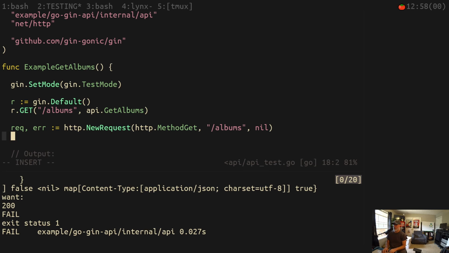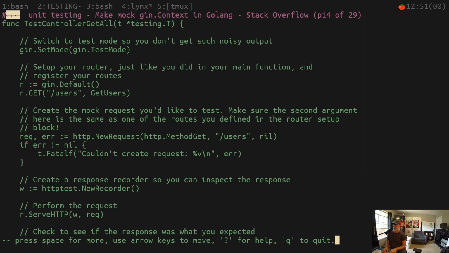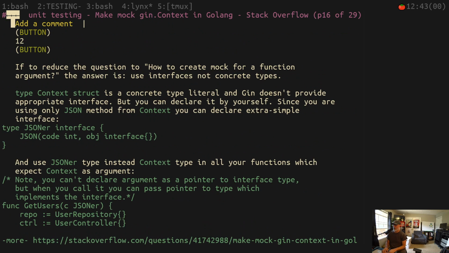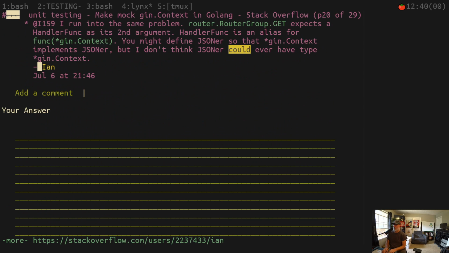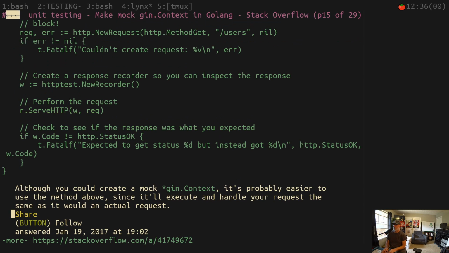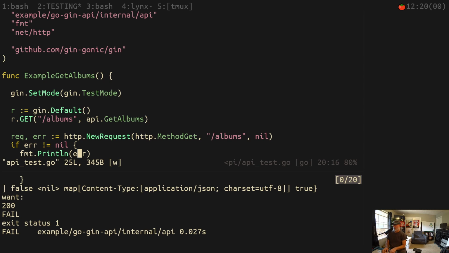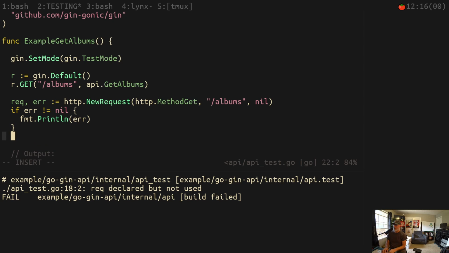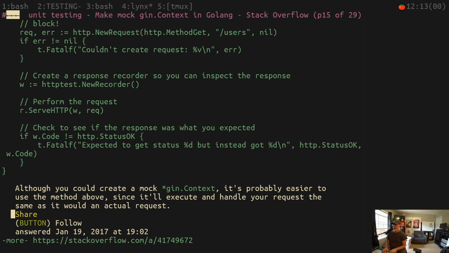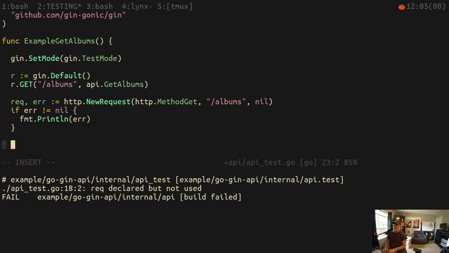That's cool. And then we do the if error does not equal nil. Fatal, couldn't create request. I'm not doing t dot, whatever. Couldn't create request. Or is it couldn't create request? I mean, we could just print the error. All right, rec declared but not used. I know, I'm getting there. All right, and then they make a new writer that keeps track of the answers. Write a response recorder so you can inspect the response. A response recorder is so cool.